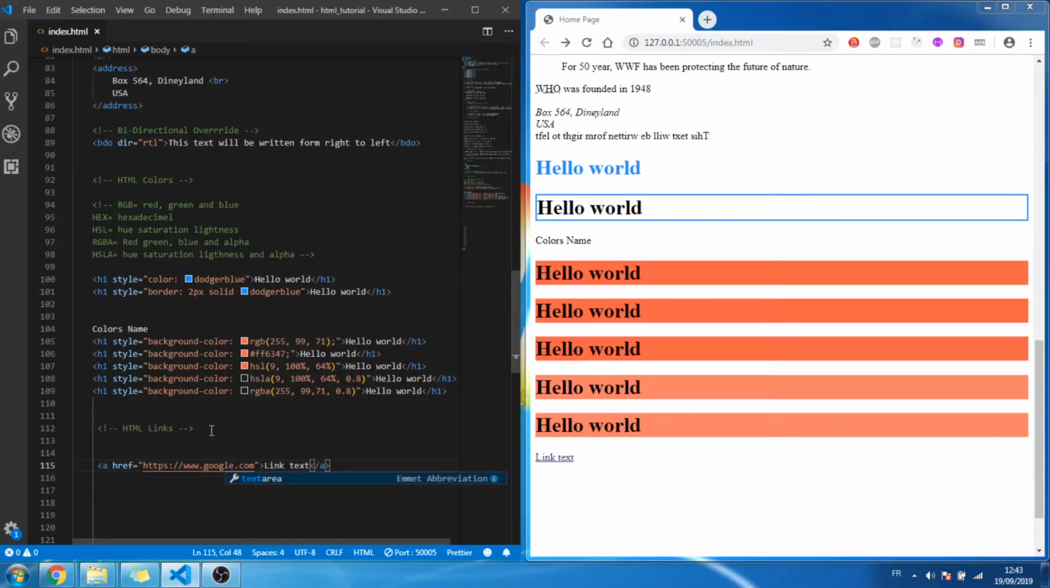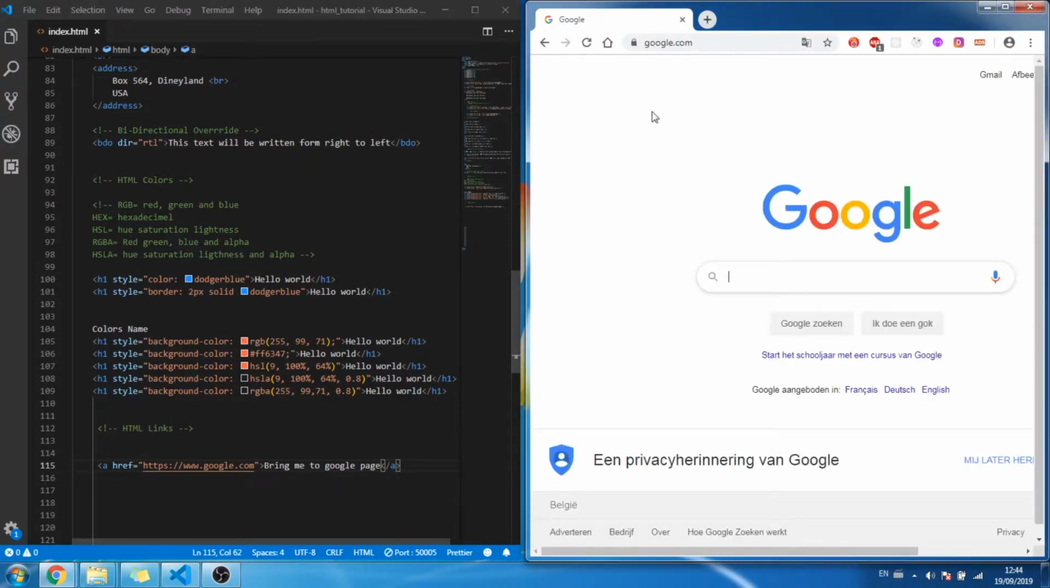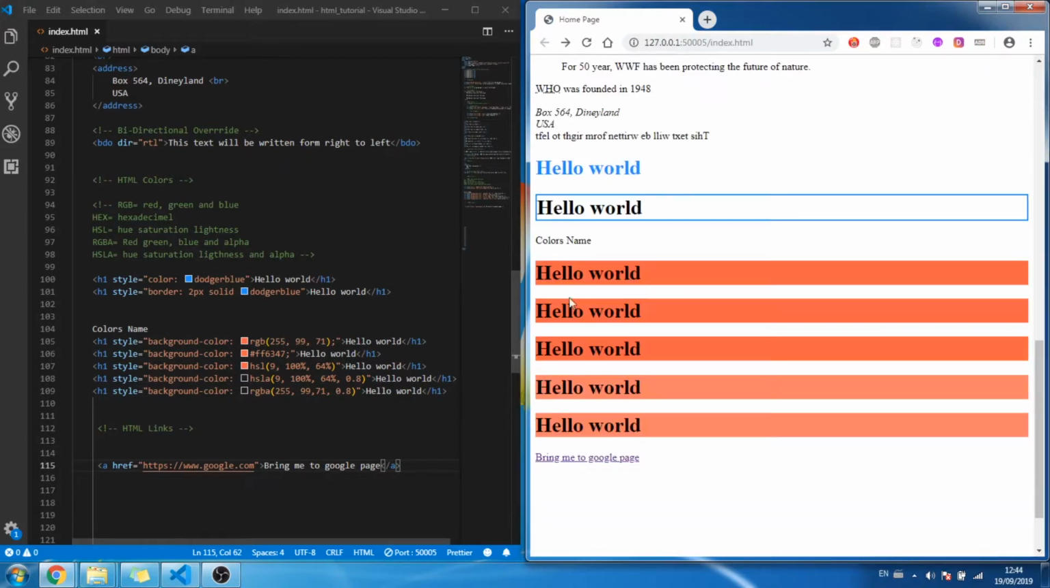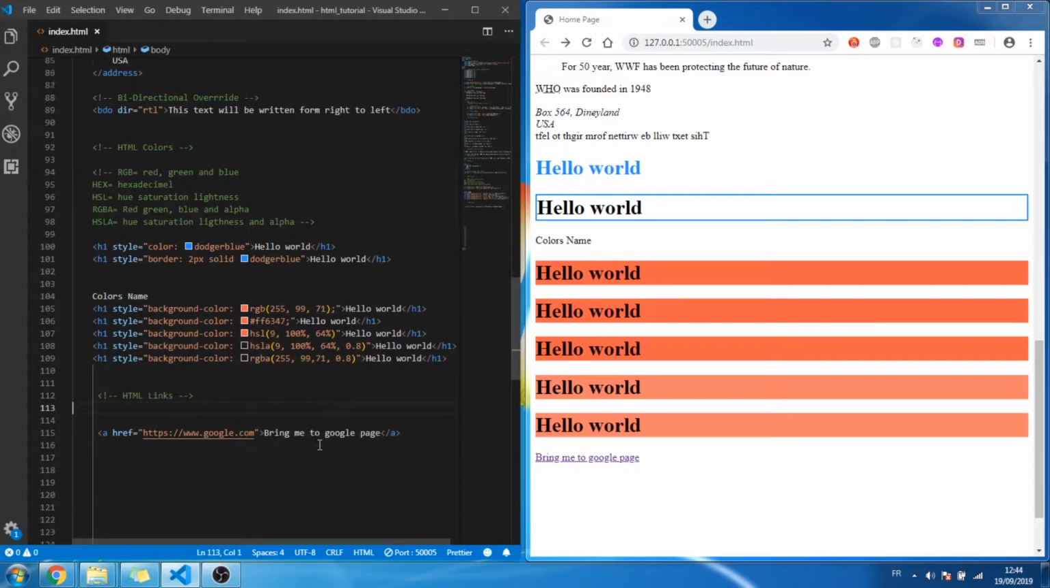Link text is visible on the page, but what is behind that text you can see underneath here. If I change the text to "bring me to Google page", you see the text is changed. If I click on this link, it will navigate me directly to google.com. Have a look, you see. So this is how you can create a link.